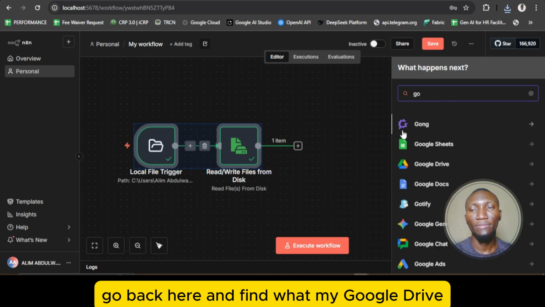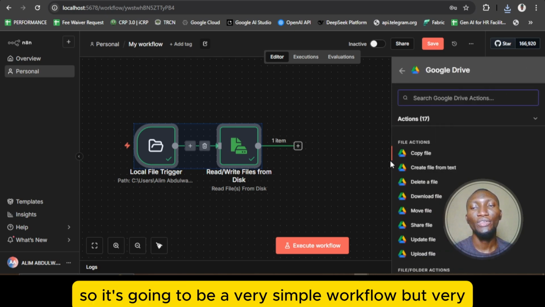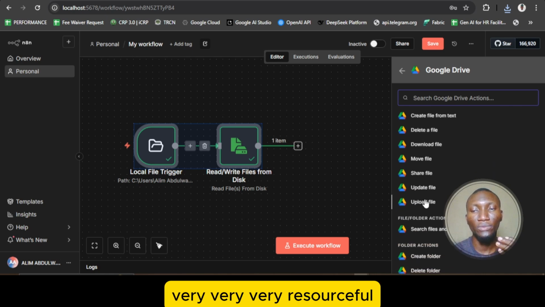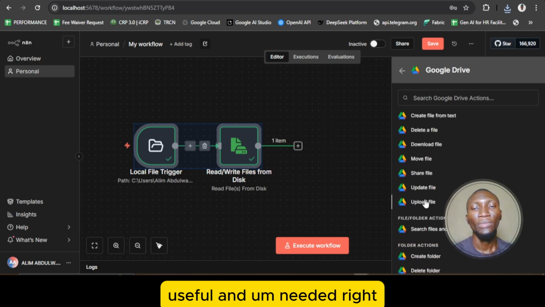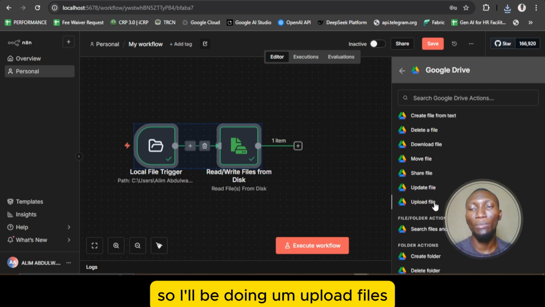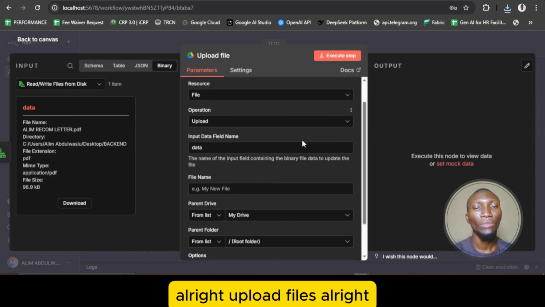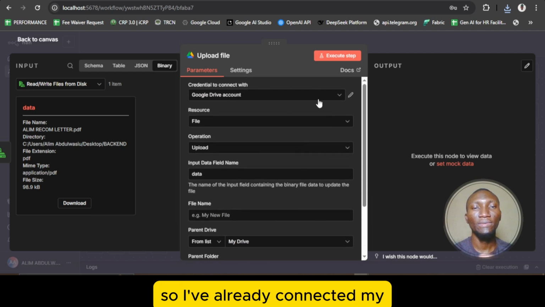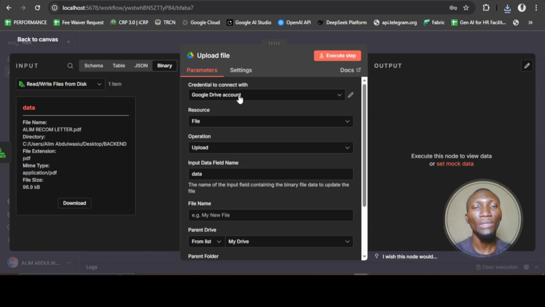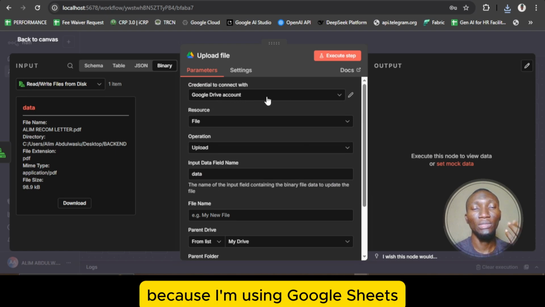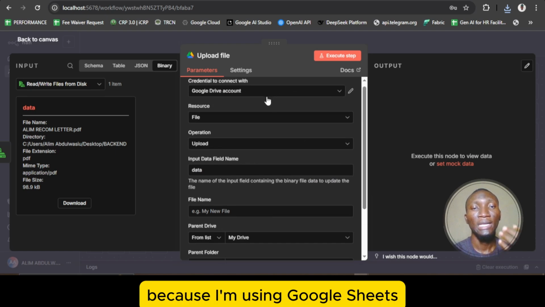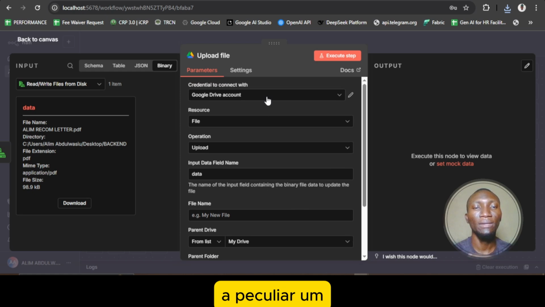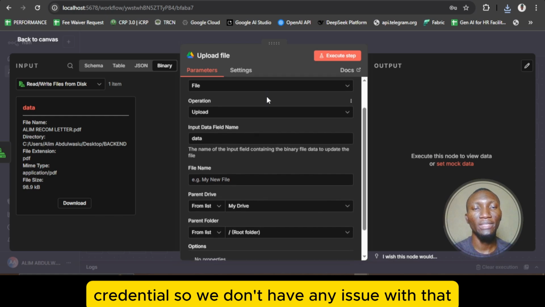My Google Drive. So it's going to be a very simple workflow, but very resourceful, useful, and needed, right? So I'll be doing upload files. All right, upload files. So I've already connected my credentials to this Google Drive because I'm using Google Sheets. I'm using Gmail, so they are all using a peculiar credential, so we don't have any issue with that.